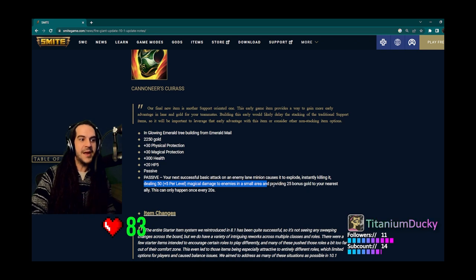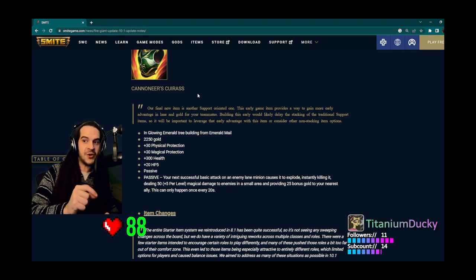And when you do, it deals 50 plus 5 magical damage to enemies in a really small area around it. And this is the kicker, it provides 25 bonus gold to your nearest ally. It can only happen once every 20 seconds. What does this mean? Once every 20 seconds, if a support purchases this item first, it is to their benefit every time they can to explode one of the highest health minions in the lane and give your carry or mid laner 25 free gold. That is not insignificant.